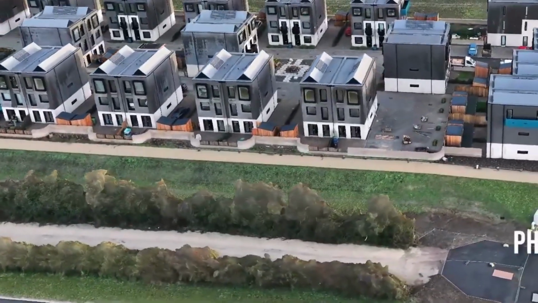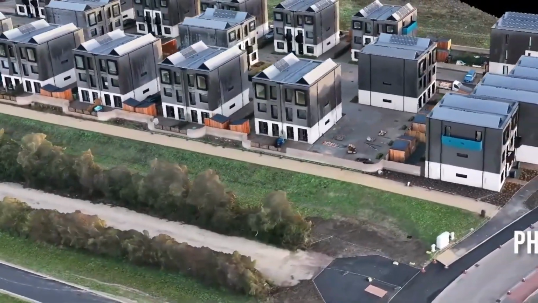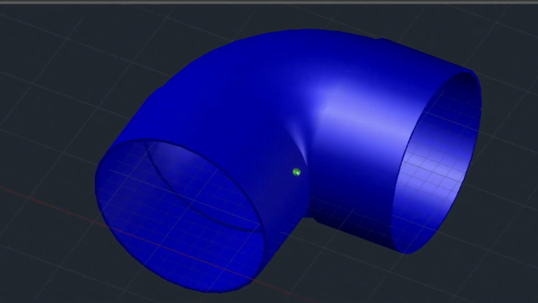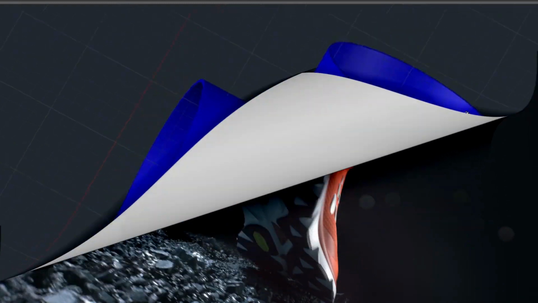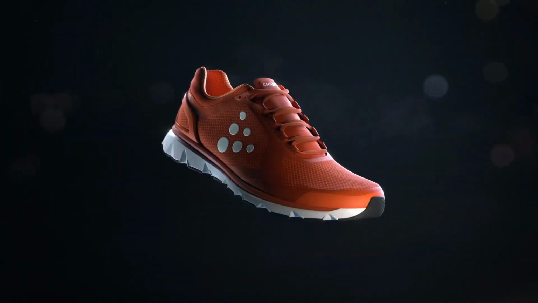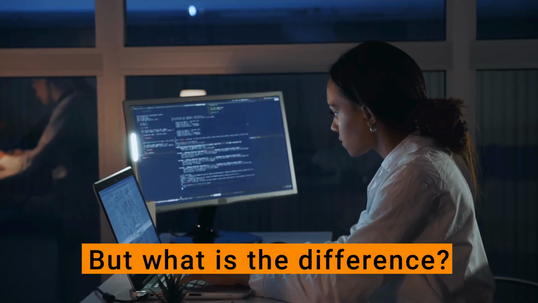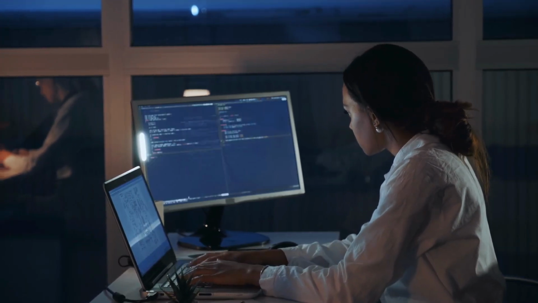When we talk about 3D models, we mean two things. First, we mean the computer-generated soft 3D models of your product's idea. And second, we mean the actual tangible 3D models of your product. But what is the difference? Let's try to put it this way.